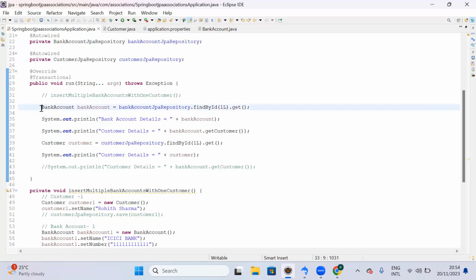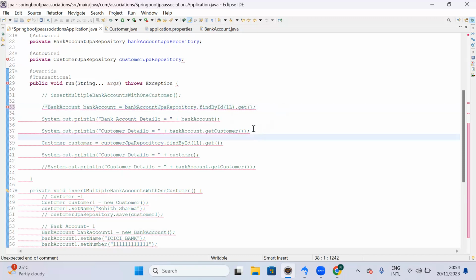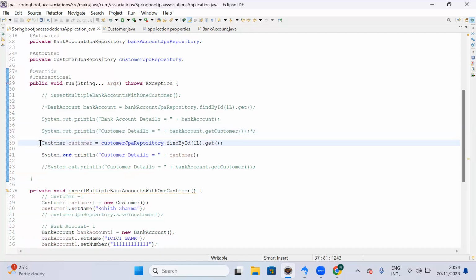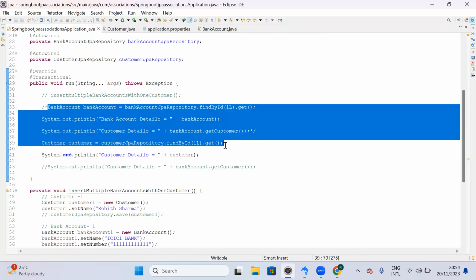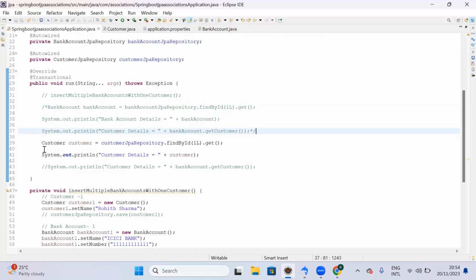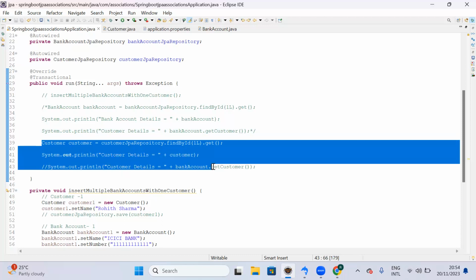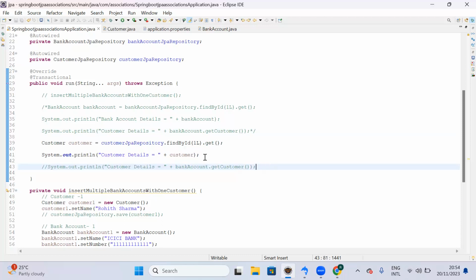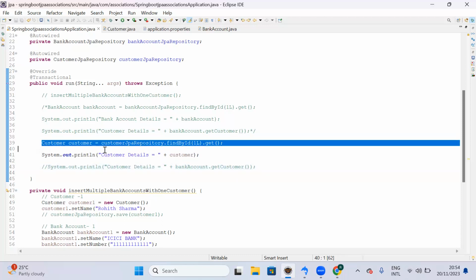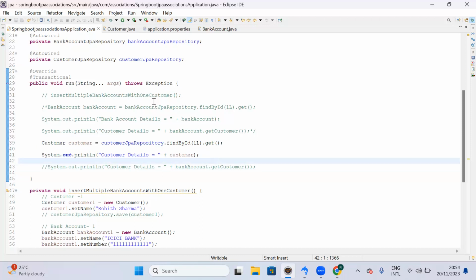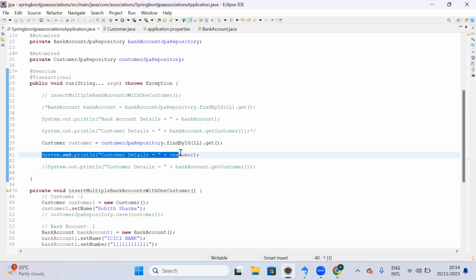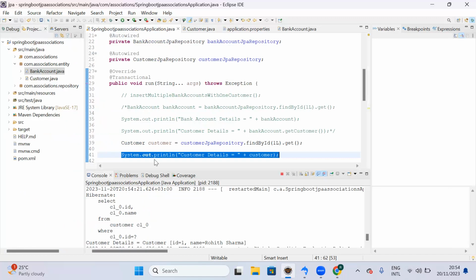For the time being I will comment this one out. Why? Because this we already discussed, right? So now we are going to fetch customer details. Earlier we fetched bank account details and customer details. Now with the help of customer we are going to fetch bank account details, multiple bank account details. Okay, so let me fetch customer details first, we'll see what will happen. I'm just printing customer details. So open the console.